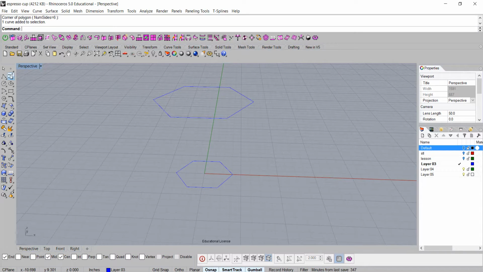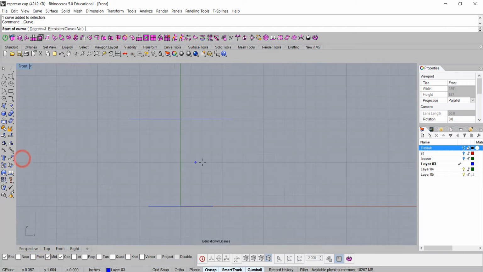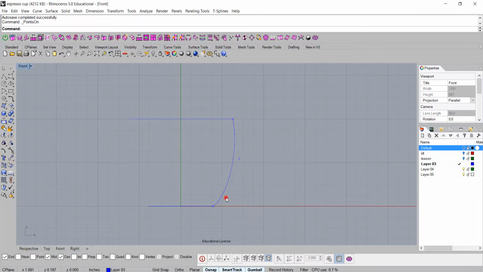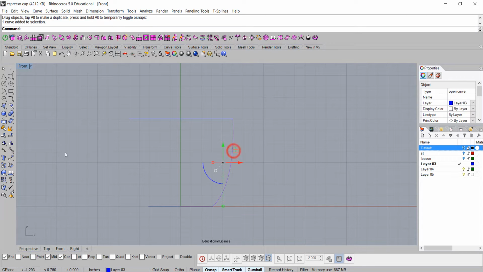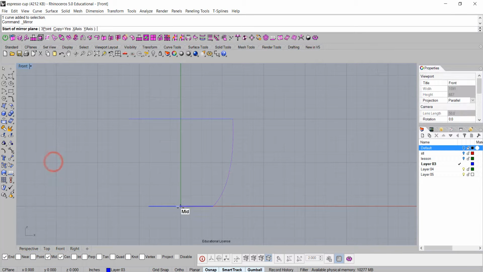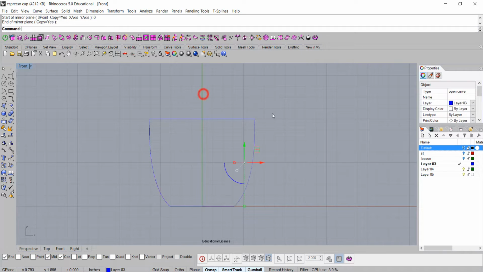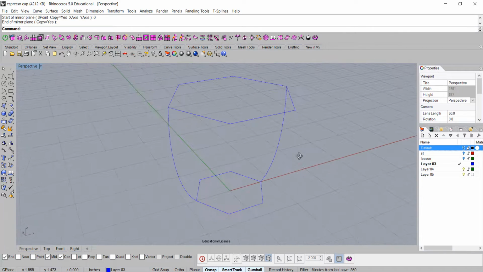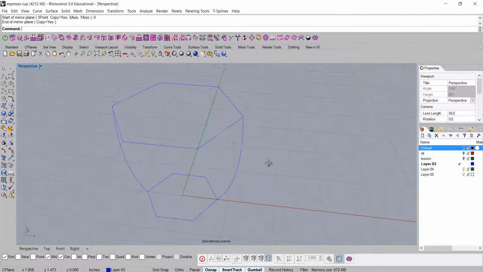And I'm going to use the curve tool and go back to the front view, snapping to the endpoints and building a curve for my cup. You can turn on the control points to edit if you don't like the profile of the cup. Now that we have that done, we want to mirror this curve to the other side. Let's take a look at the perspective view. This is the curve we have to build this cup.